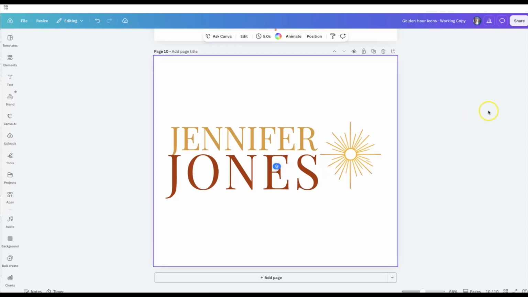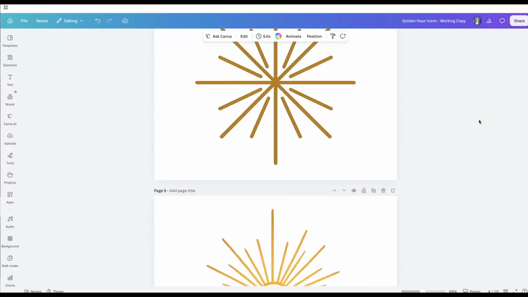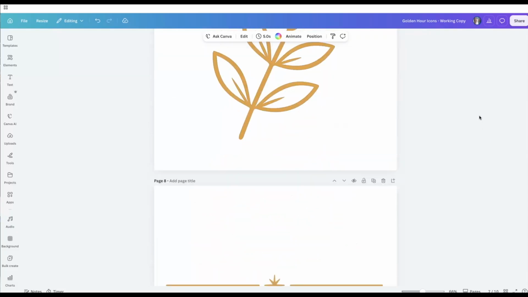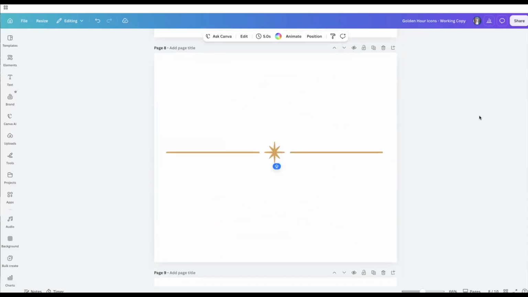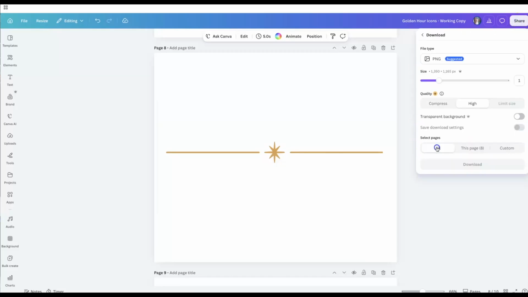That's it. So now we are ready to download this. We're going to have to do a little bit of work to actually make them ready. Just a very small amount of work. But we're going to click on share and we're going to click on download. And you need to have a Canva Pro account because you need to do a transparent background. So that will make sure that once we crop them, we can add them anywhere on top of any background, any color. So they'll always work.